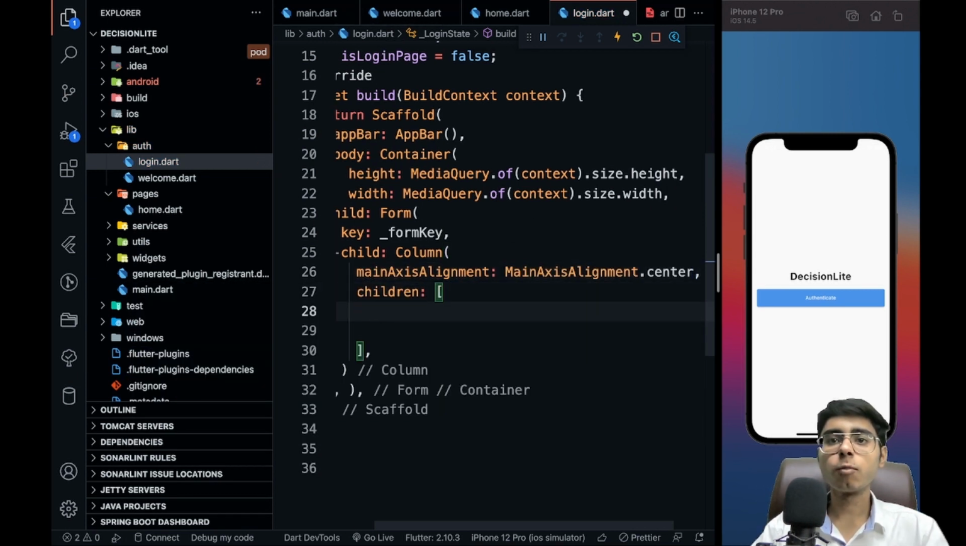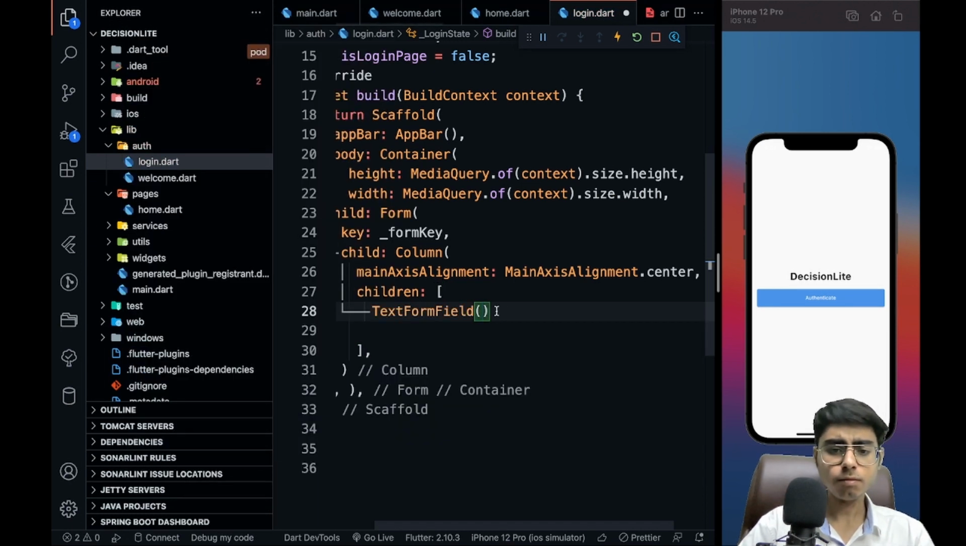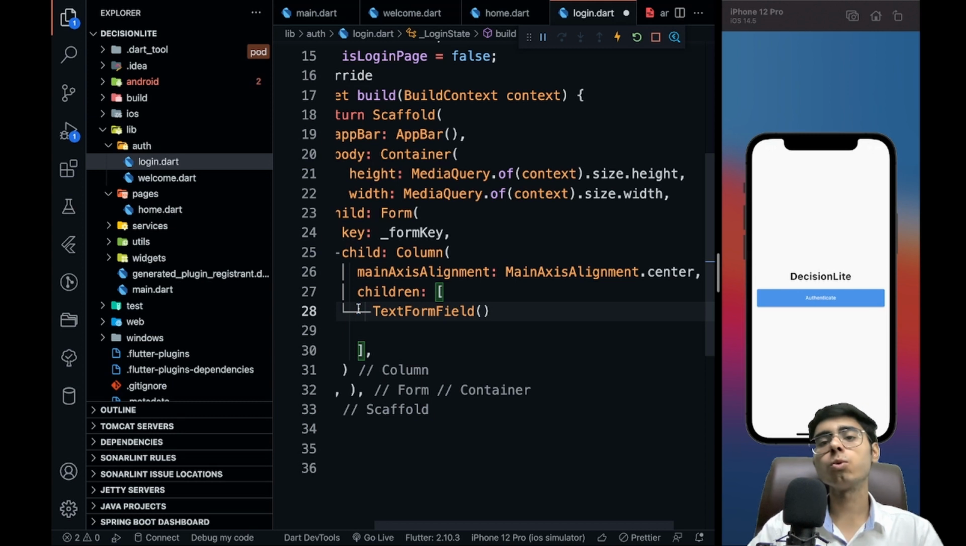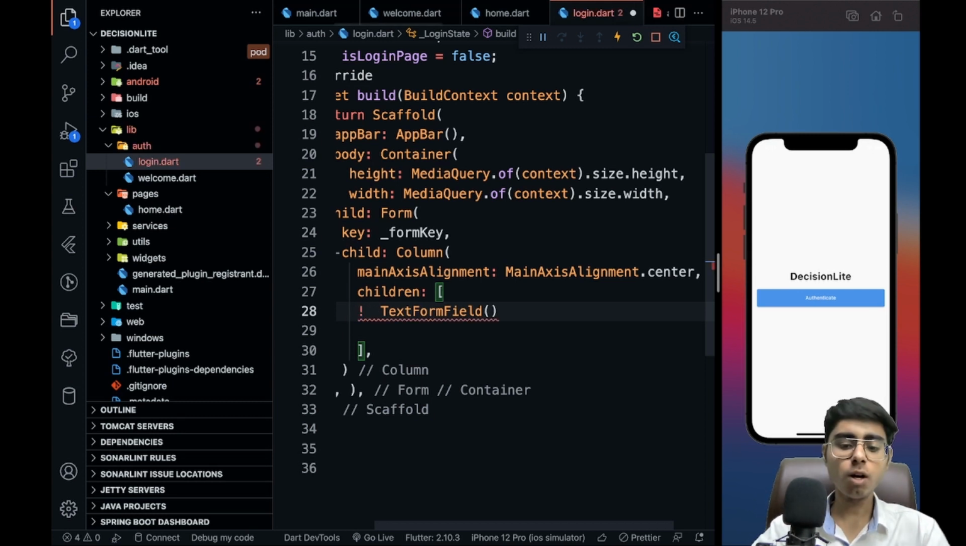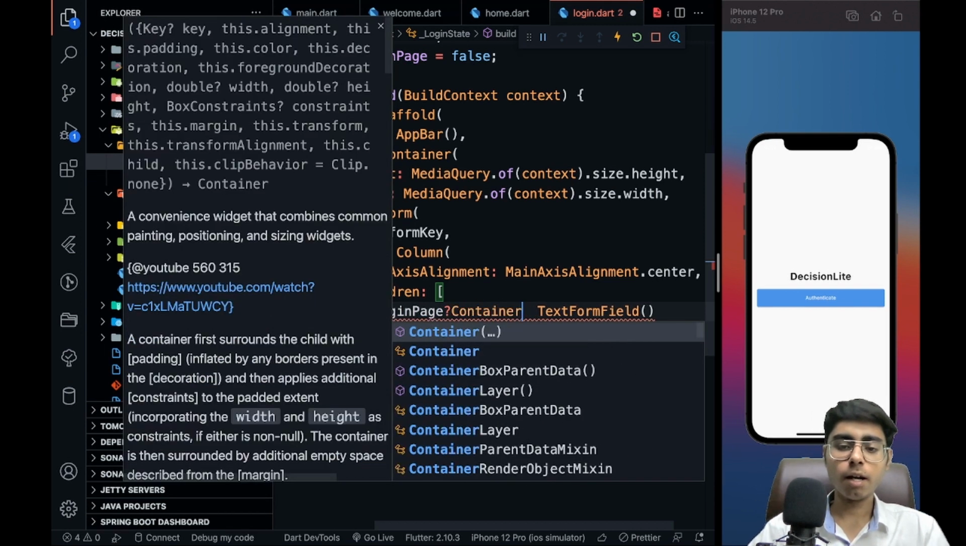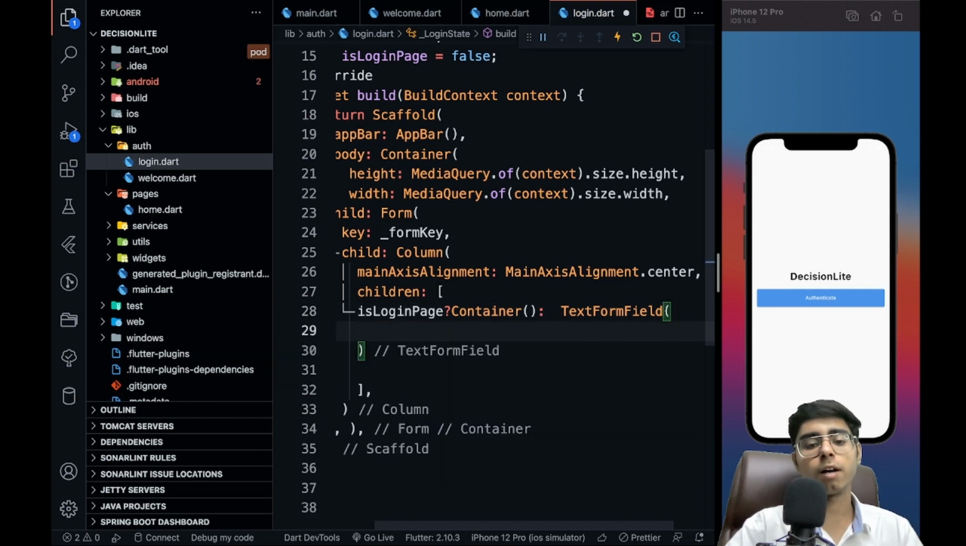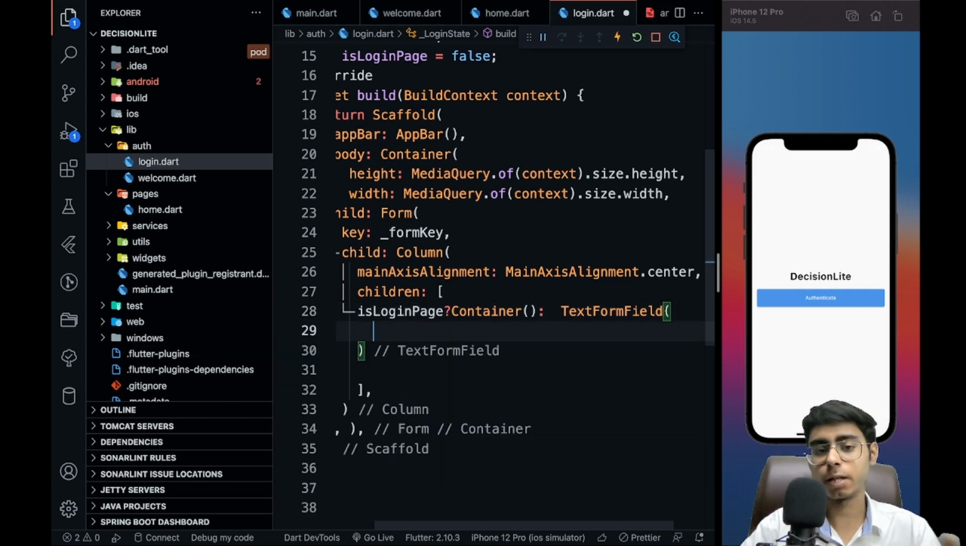In the children I'm going to define text form field. This text form field I only want to show when the user is on sign up page. So if not is login page, then show this text form field. Or what I can do is, if is login page, then I want to show a simple container, and if the user is on sign up page, then show a text form field, because this text form field is going to ask for username. Login page does not ask for username, right?